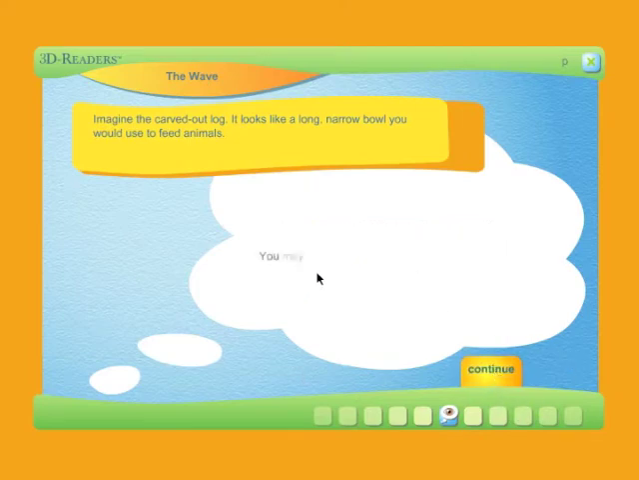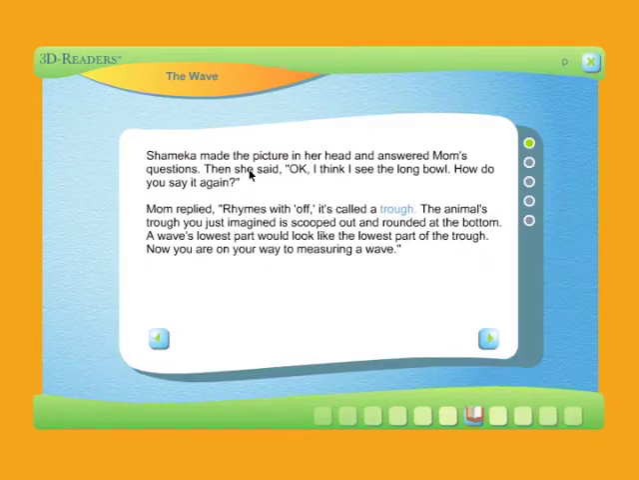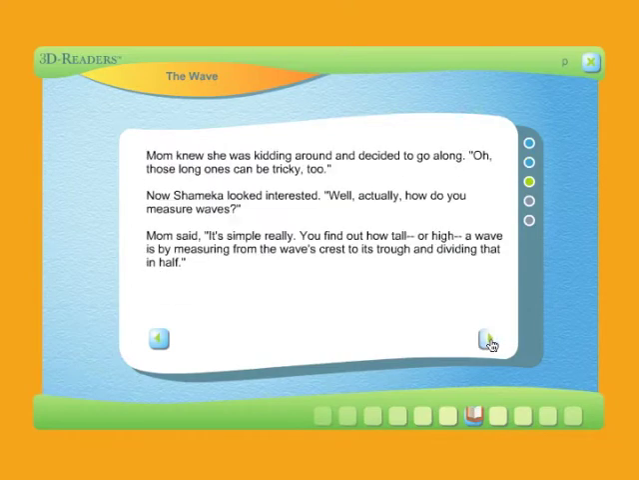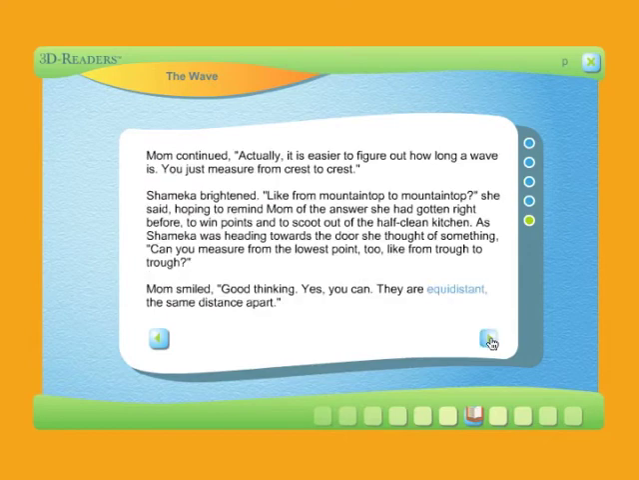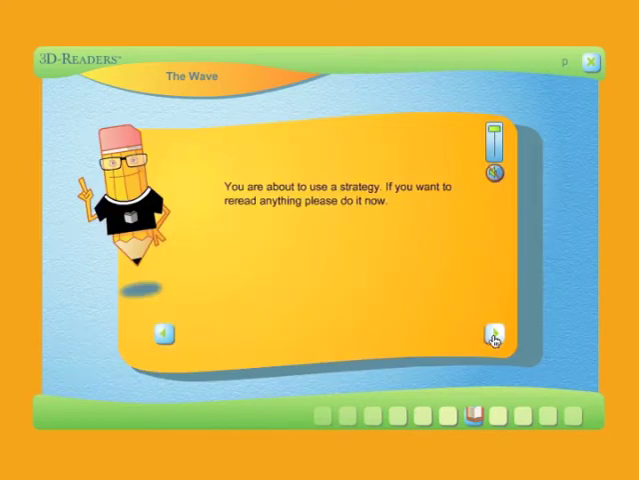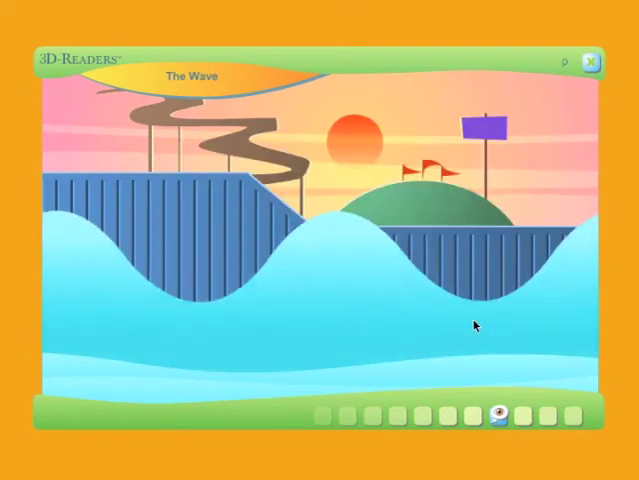We built in a time lag so that the student has time to really visualize what they've seen, and in the training module they're taught that this is a strategy that's good for their brain to help them remember what they've read in the text. Shamika made the picture in her head. They read more text. All of our texts are about 2,000 words in length. And they're warned about the next strategy, which is going to be an interactive visual strategy.